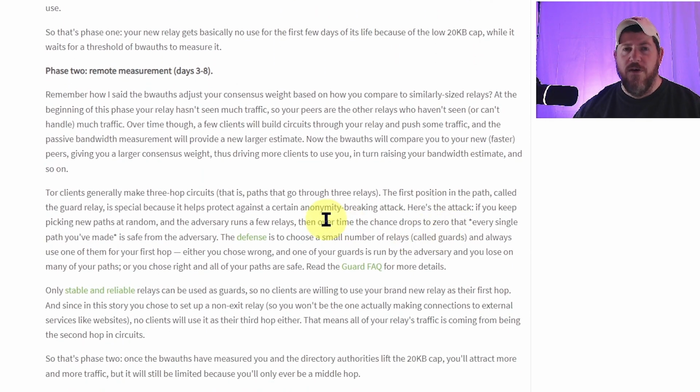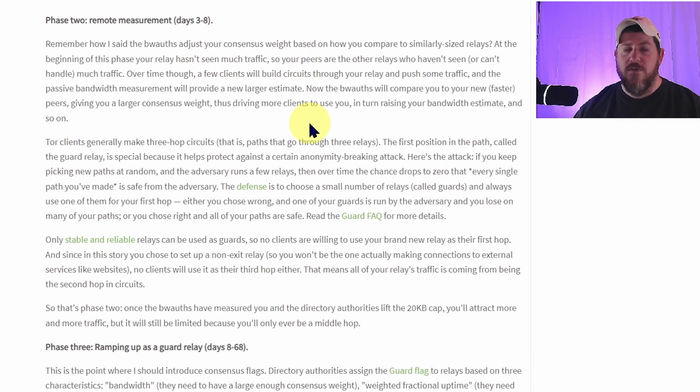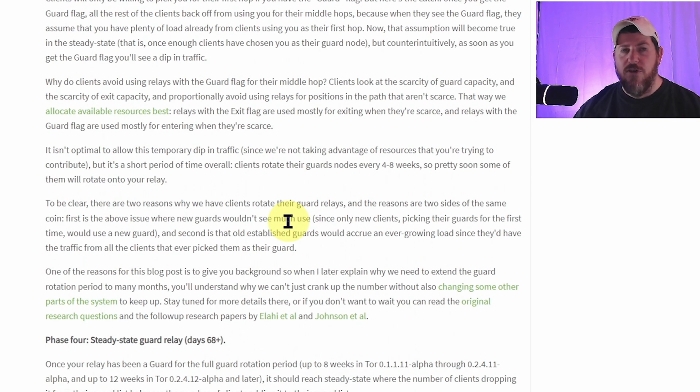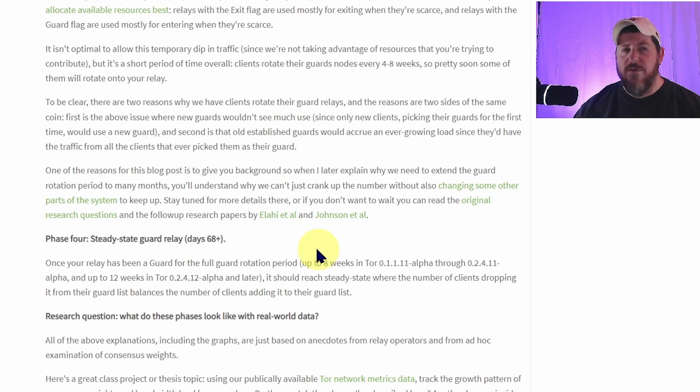Then once it's tested and verified the speeds, for the first eight or so days, it's not seeing much traffic, just a little bit of traffic, until you actually prove yourself. And after about 8 days is where you start getting used as a middle relay pretty regularly. And if you show yourself to be a very reliable and a very fast server, you may eventually become a guard relay, but that'd be a couple months along the line of you being up constantly.